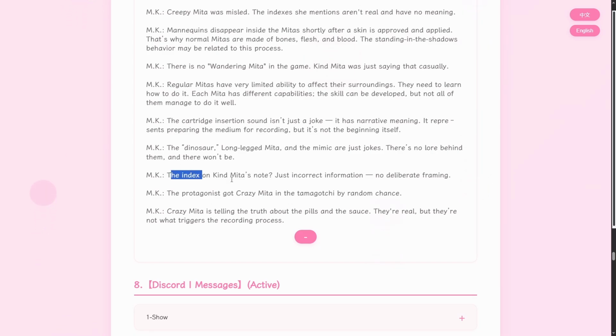They also just confirmed that the index on Kai Mita's note was just incorrect information. There was no framing involved. So that is another theory that I've been debunking for a while, but now it should be clear to you guys that it is false.